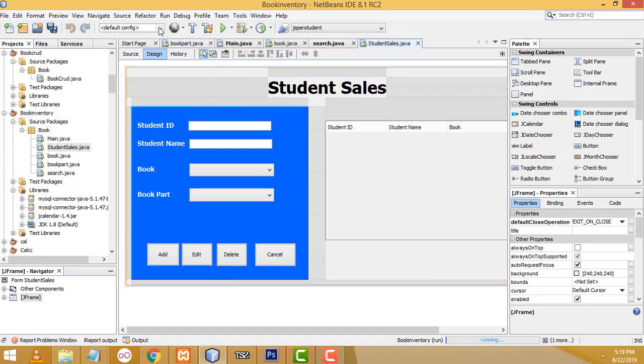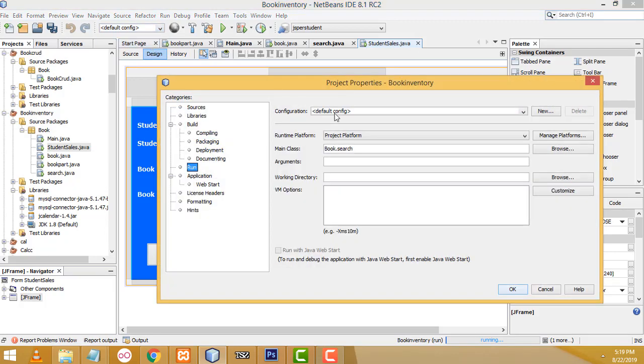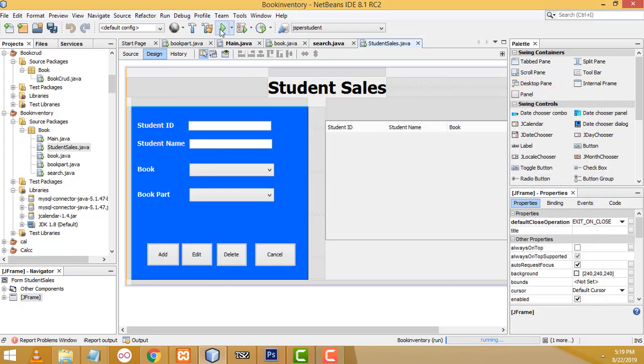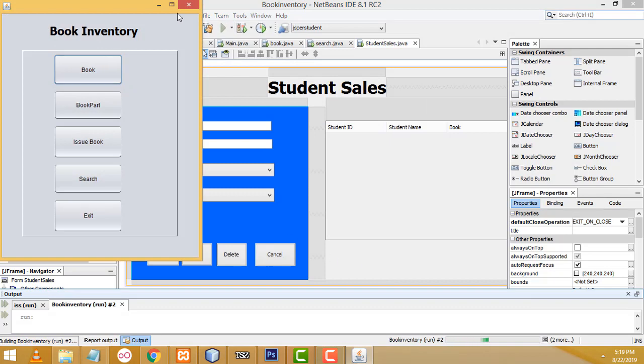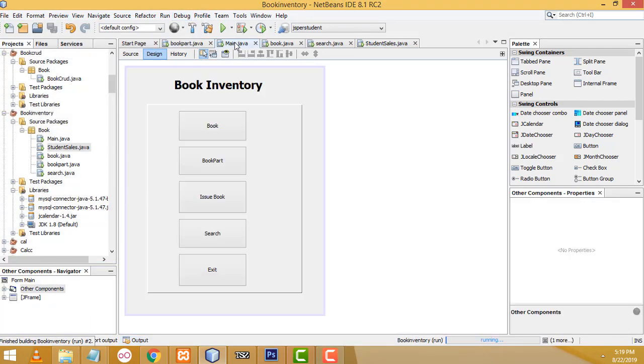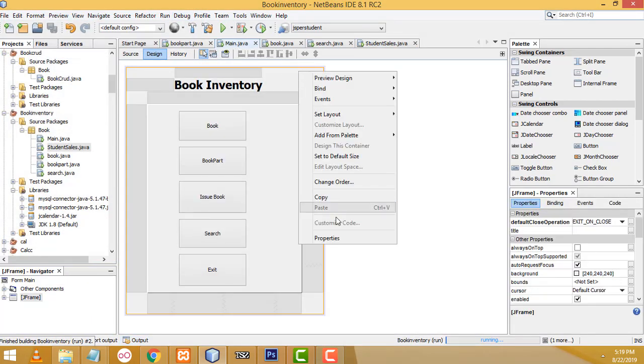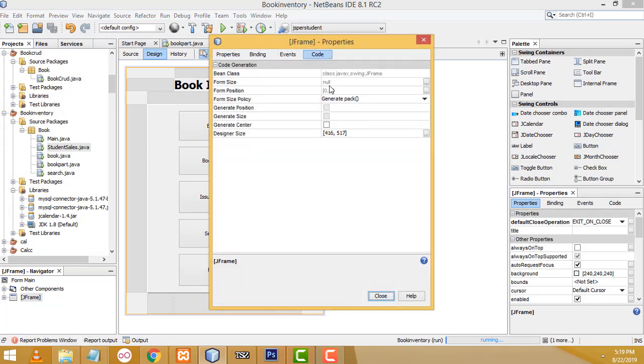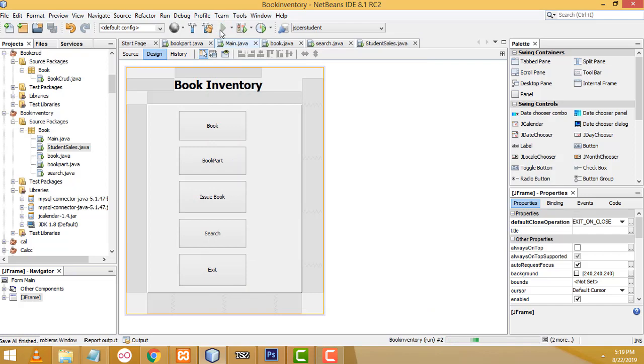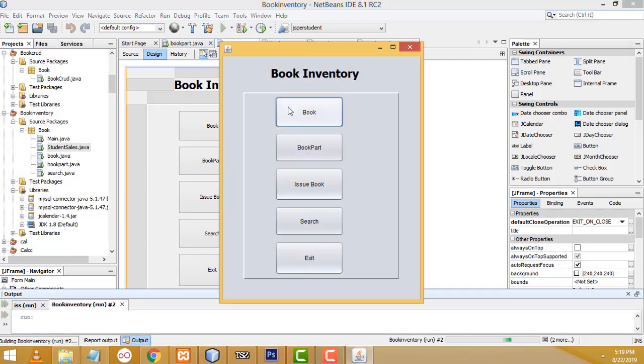Now let's go to the default configuration. Here we have to make this one main. It's starting from the main. Click OK. Now let's check whether it's working or not. Right, main. Here the form is not at the center. Select this one, properties, code, generate center, close it. Now let's check. Right, perfect. This is our main panel.